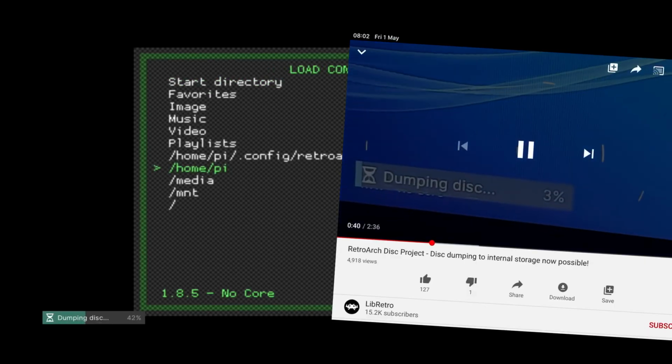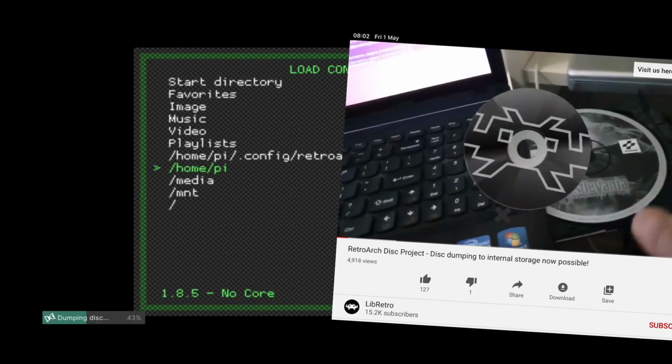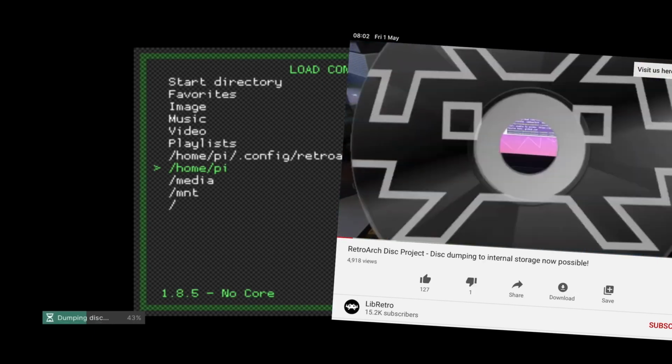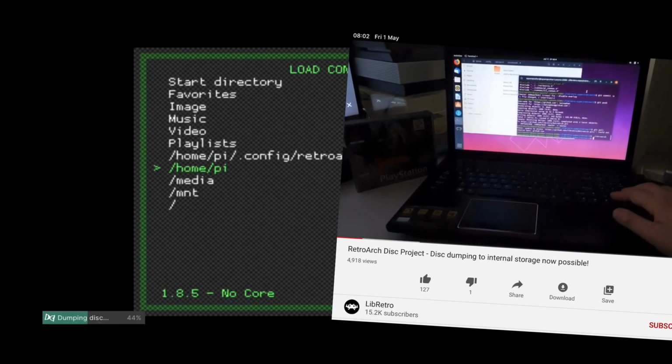Okay, so this is the video that I was using. It looks like, I can't really see the screen. Oh, it's got Windows written on it. Oh, but it's running Ubuntu. So it's running Ubuntu.